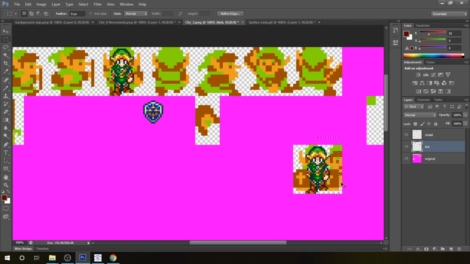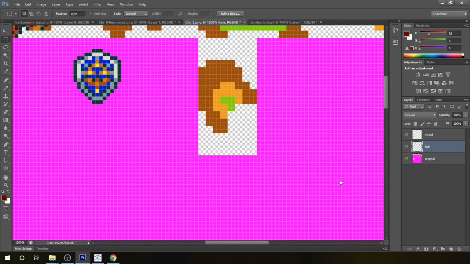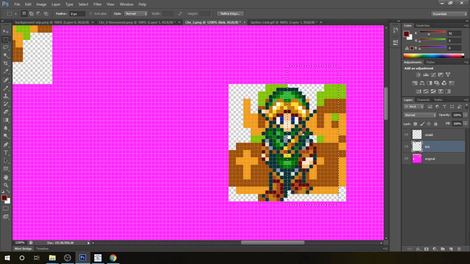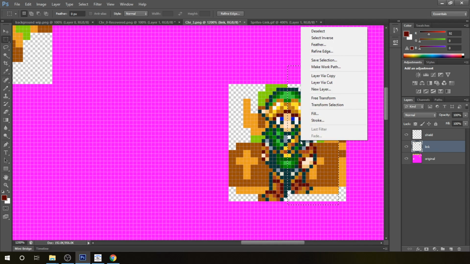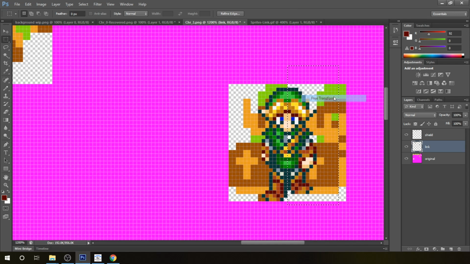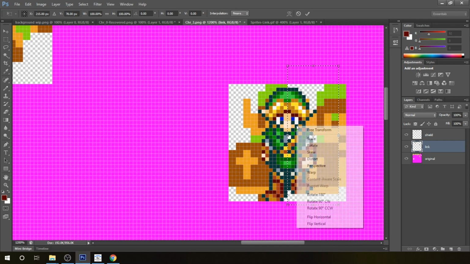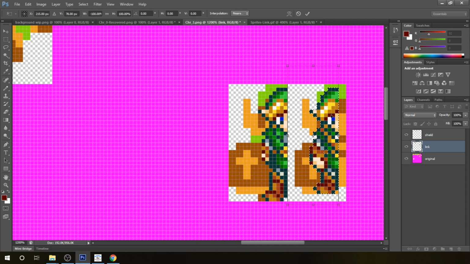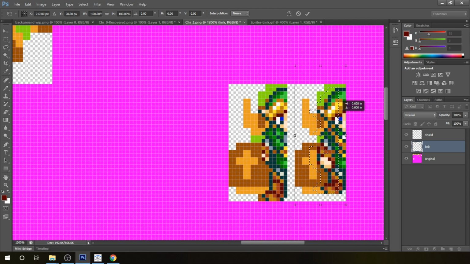We're just going to highlight that half there. Move. And we're still on the Link layer, so that's correct. We're going to right click, say free transform, and then right click, flip horizontal. And then you move it into the correct spot and hit enter. Okay, so that looks about right.